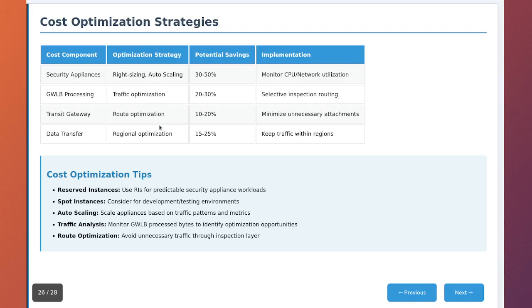Auto-scaling can significantly reduce costs by scaling appliances based on demand. Use CloudWatch metrics like processed bytes or target utilization to drive scaling decisions. Consider using spot instances for non-critical security functions or development environments. For production, stick to on-demand or reserved instances for predictable performance.